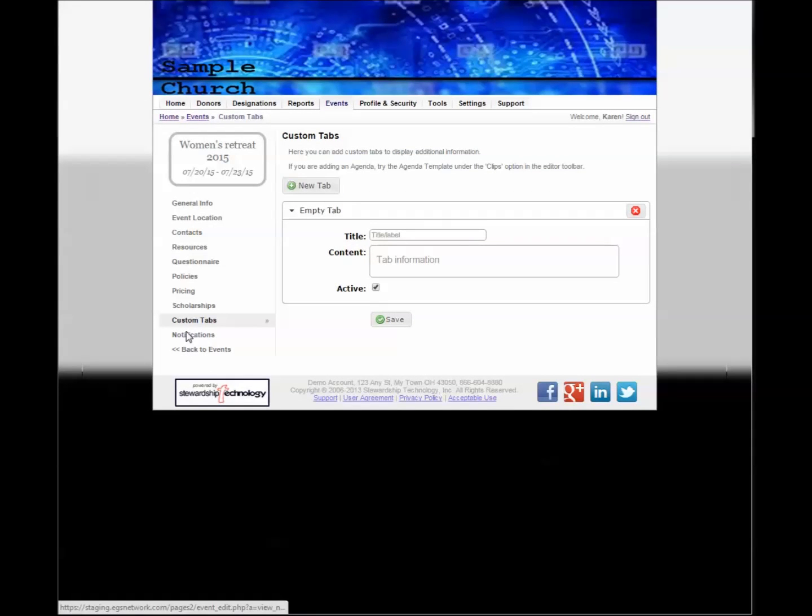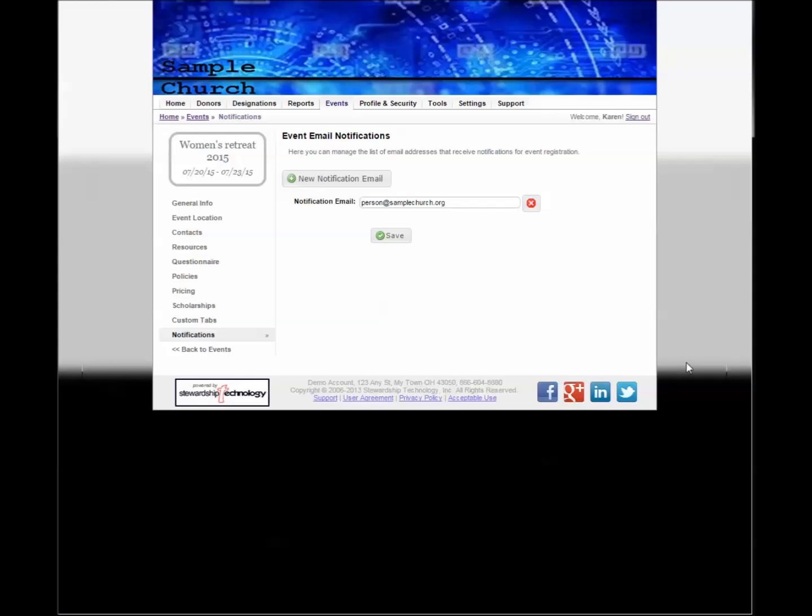Now if we click on notifications, here we can add people within your organization whom you'd like to have receive notifications for event registrations. We can add as many as we'd like, or we can also delete them by using the X.